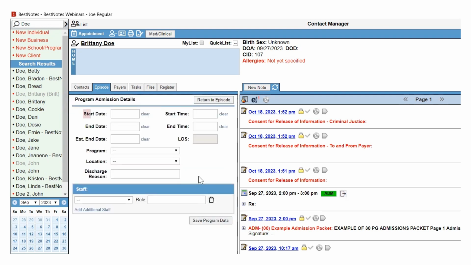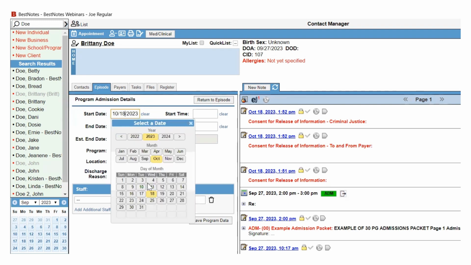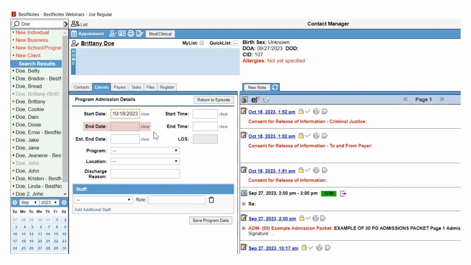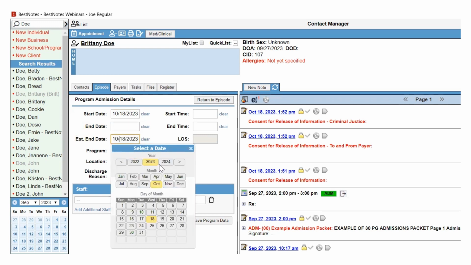You will then enter the start date for the program, and you have the option to document the time. You will skip the end date, because that will not be entered until they transition out of this level of care or discharge from this program, but you can enter in the estimated end date.